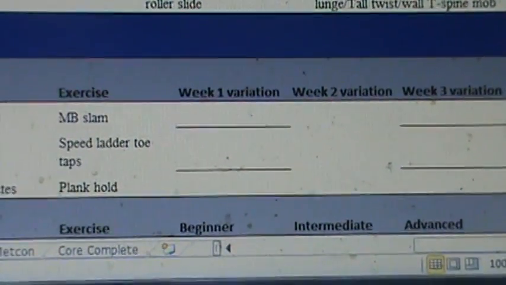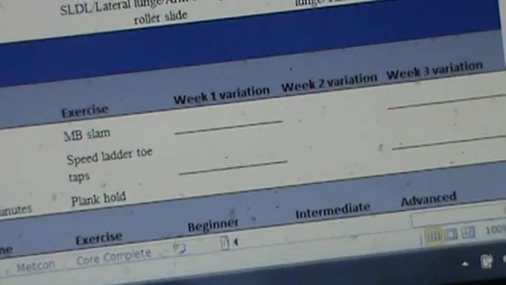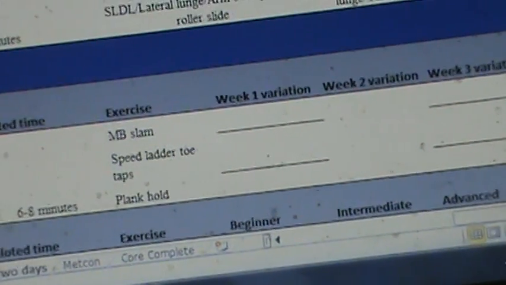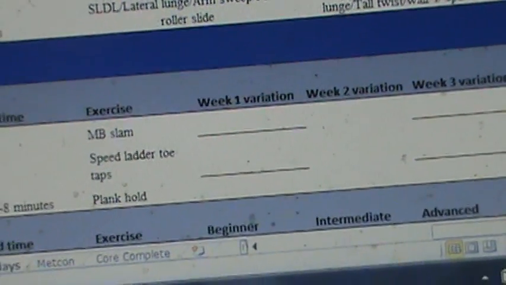So, we might do a medicine ball slam on their knees one week. We might do it standing the next week with a different color ball. We could do an alternating slam where we alternate overhead in different directions. Just think variations upon a theme.